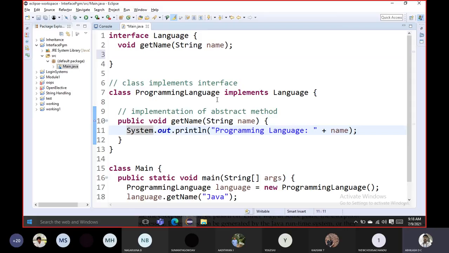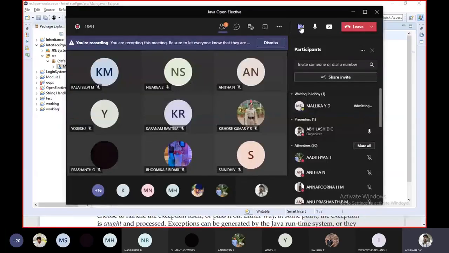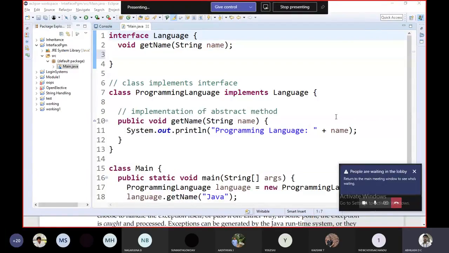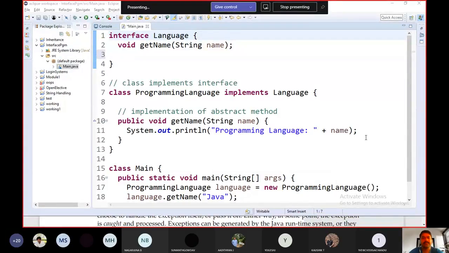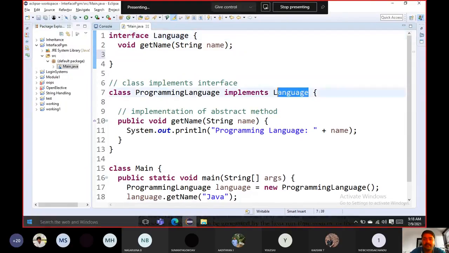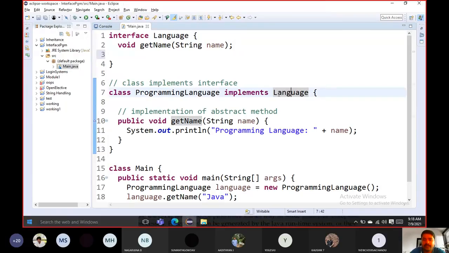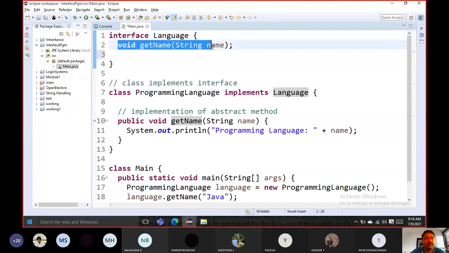So here we have a class, ProgrammingLanguage, implements Language. So what is this Language now? Language is an interface, right? Then class ProgrammingLanguage implements Language. That means it understands that Language is an interface. If Language is an interface, the first thing is that whatever abstract methods we have, we have to give the implementation, right?